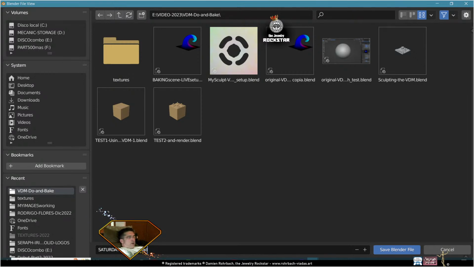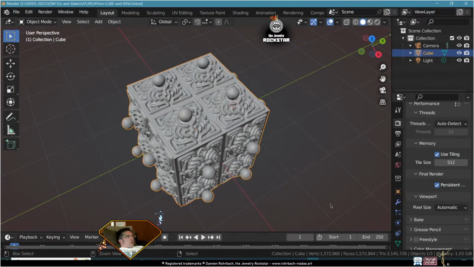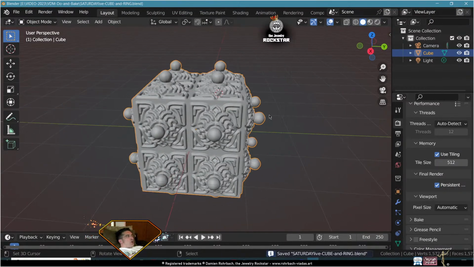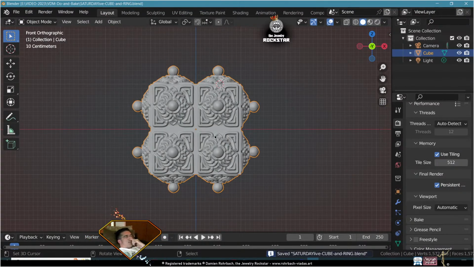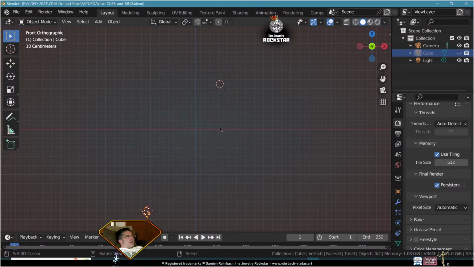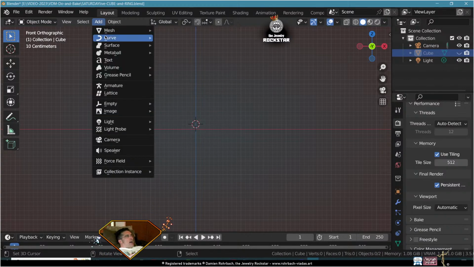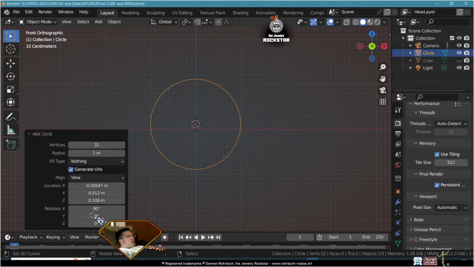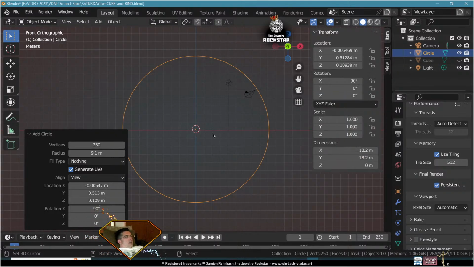Cube and ring. So what I'm going to do now is save this scene and create a ring. Let's hide this cube. All right, so let's add mesh, circle mesh. Radius 9.1, vertices, let's go at 250. All right, so we're going to create a ring.